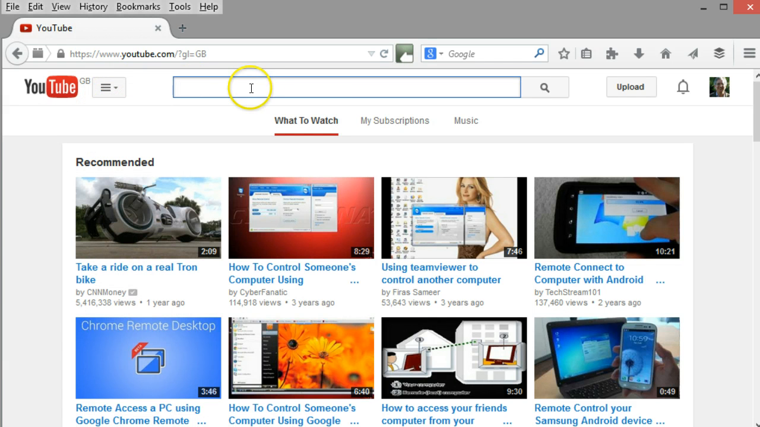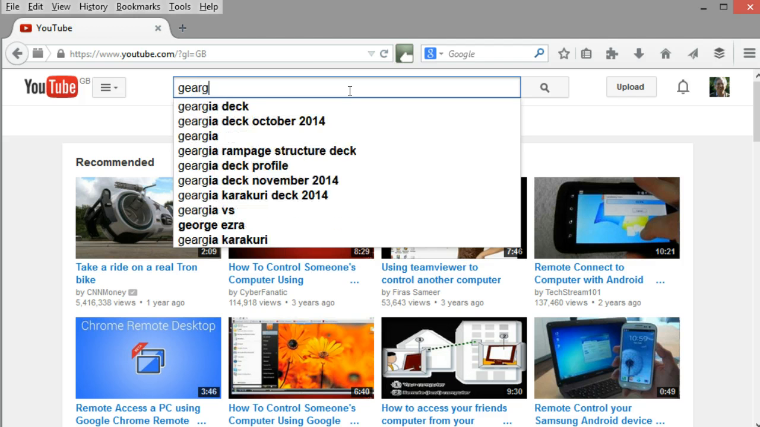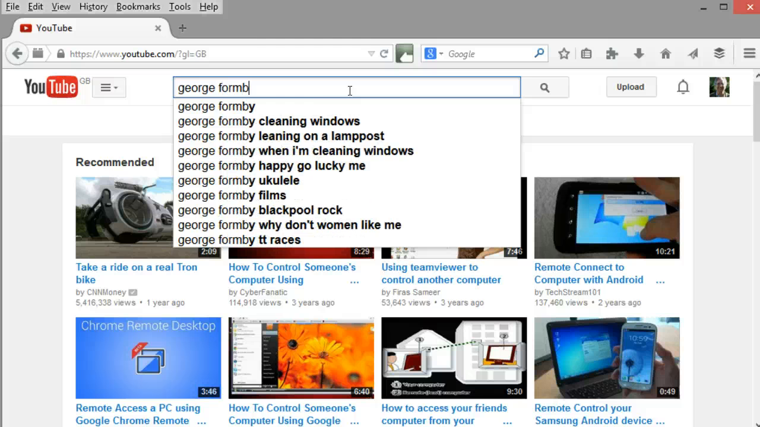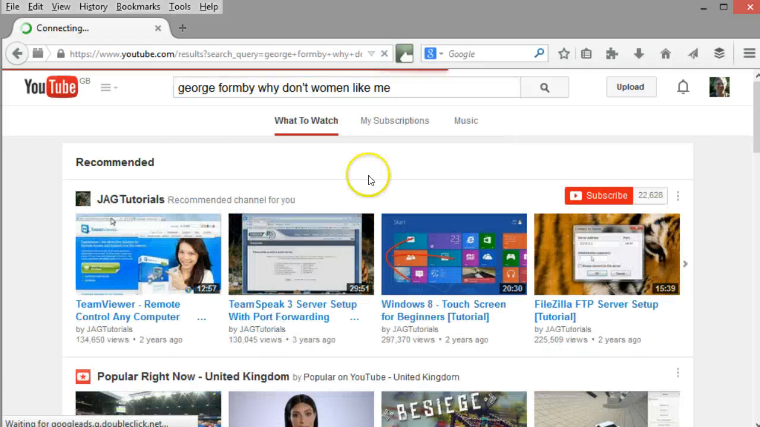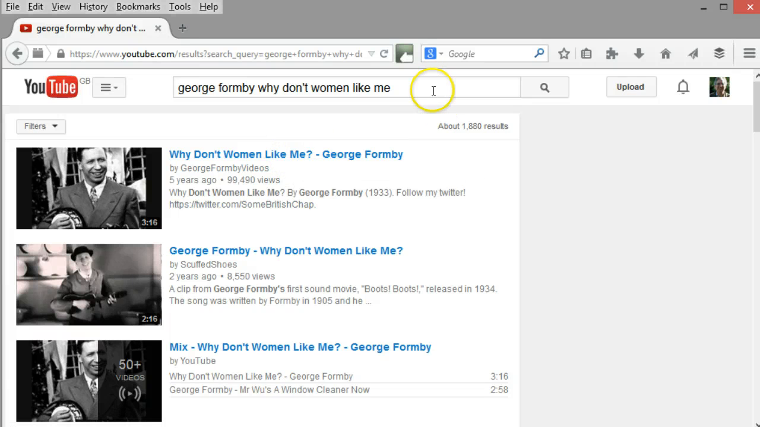Next, I've got the search bar where I could search for anything that I particularly wanted to watch. So if there was a particular pop star or something like that I wanted to find out about, then I could just type in George Formby or something of that nature. And there we go, I've got the ability to go and see all the things. There we go, George Formby Classics, and I could actually go and play those songs if I wanted to.